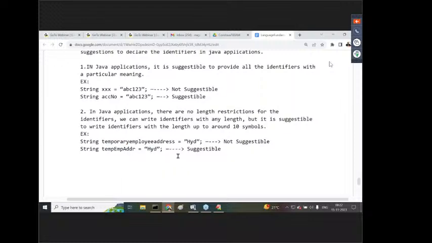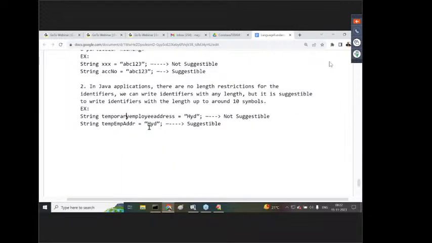Temporary employee address is equal to Hyderabad, not suggestible. TempEmpAdd is equal to Hyderabad, then it is suggestible. Is that good or not? There is no length restriction. We can write identifiers with any length, but it is not suggestible. Around 10 symbols, one or two symbols less or more, no problem. Up to around 10 symbols are suggestible. Maybe with 5 symbols also we can write it, with 10 symbols also, with 12 symbols also. But more than that, not suggestible.